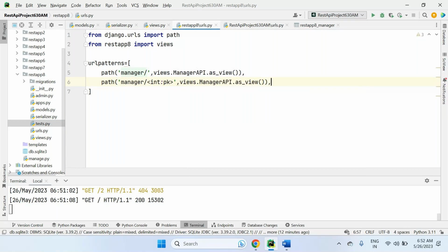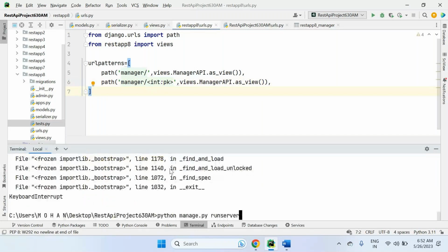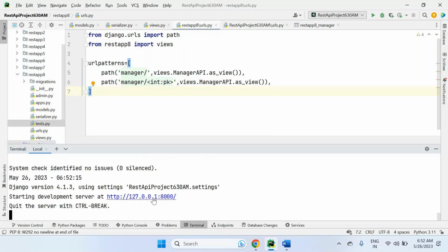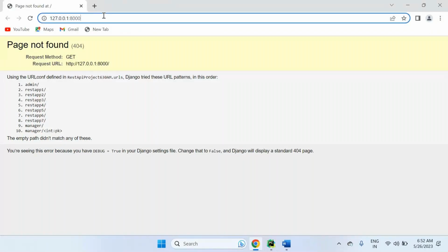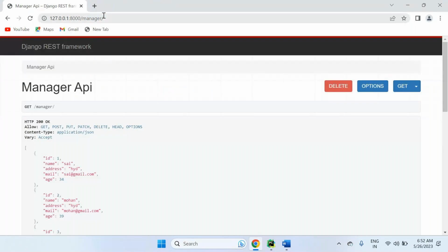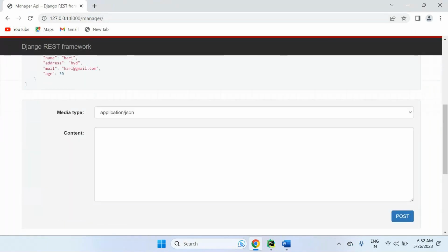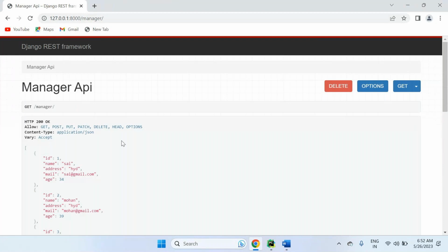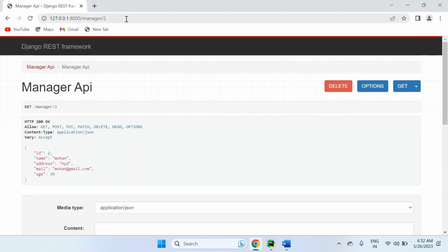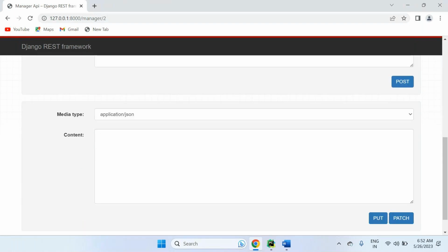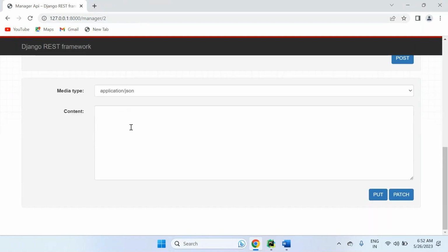Now you can see, rerun this application. So run the server. In the URL I'm changing. If it is manager, you will get all records. Look at this, slash manager. So you can see you'll get all 3 records. But if I want to modify only one particular record, the second record, I'm hitting it, and only the second record is read. Do you want to delete the second record, you can hit this. Look at this, second record. Or else do you want to modify second record details, you can modify here.